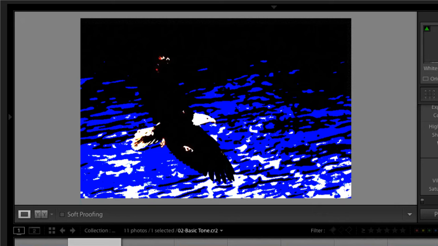Color indicates that one or two channels have started to lose detail. White indicates that all three channels have lost detail. I've blown out the highlights. I've lost detail in the brightest areas of the image.